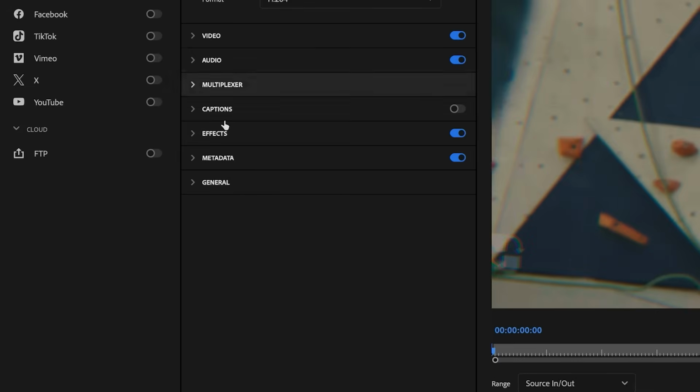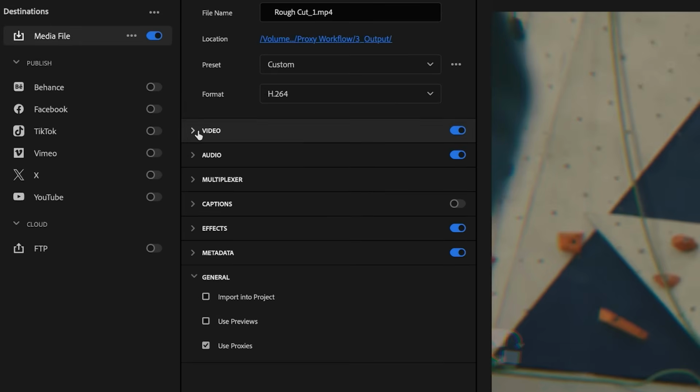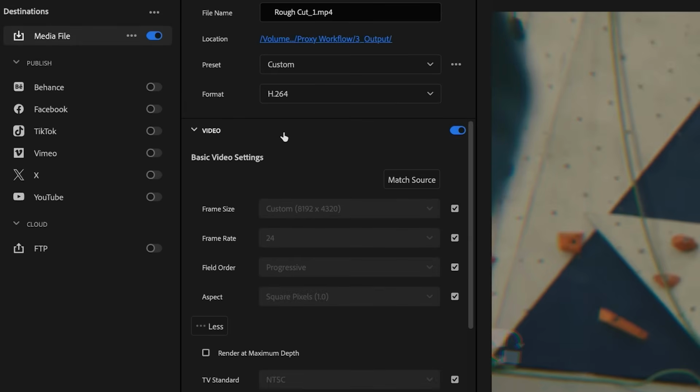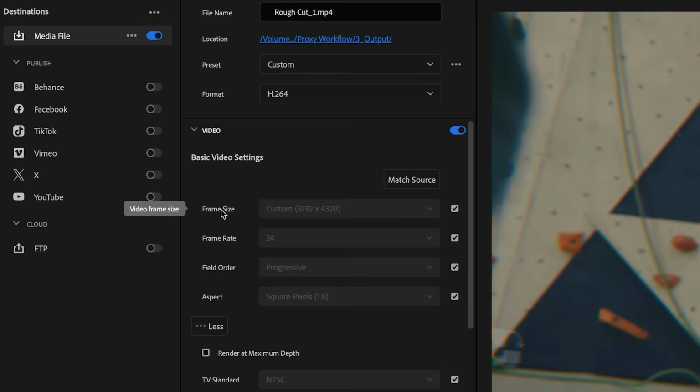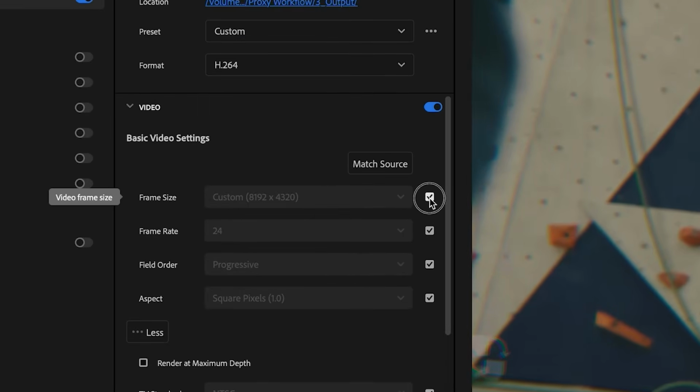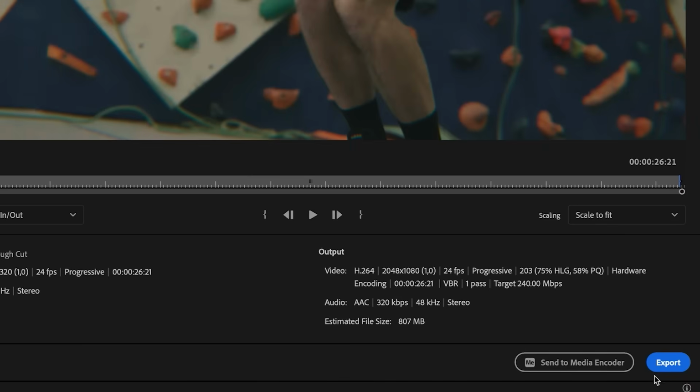So if you want to export this in a quarter resolution of 8K, when you go to export, not only do you need to check use proxies, but you also need to go to the video tab here. And rather than matching the source, which is what is happening in this case, you need to adjust the frame size. So you're going to uncheck next to frame size, and then you can enter in a custom resolution. So let's update this to 2048. Now this is a quarter resolution. And now we can export it again.